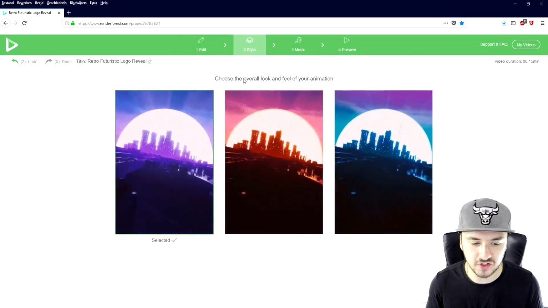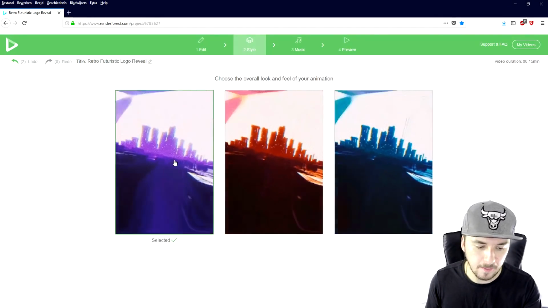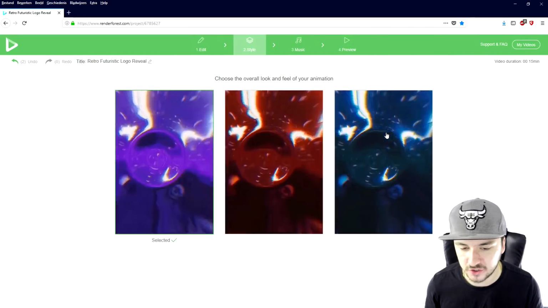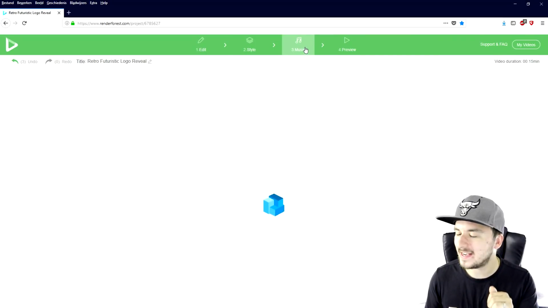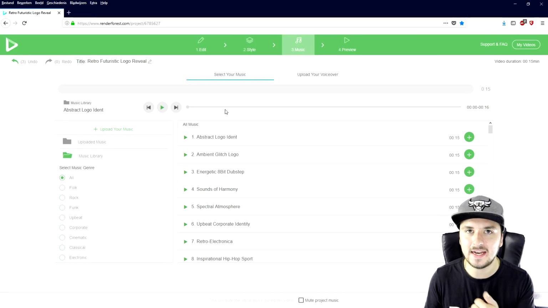So you can also choose the style. Do you want a kind of like an orange one right here, the middle one, kind of a purple one, or kind of a blue one? I just picked the very right. You guys know what it looks like. And for the music, I just honestly skipped that. I just, you know, picked any song and I just deleted that in Vegas.